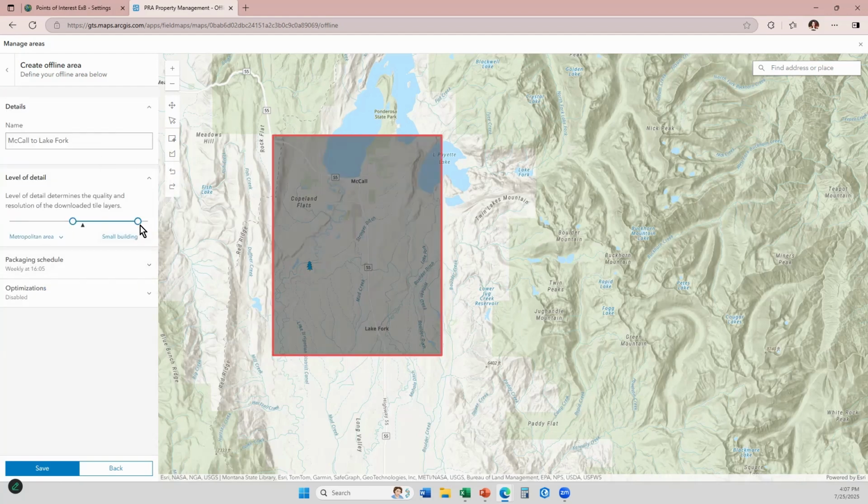It's important to understand that the level of detail that you are pre-packaging is going to impact the ability to download these prepackaged areas to the devices, because the higher the resolution we provide through this small building or room details, the more space that's going to take up.